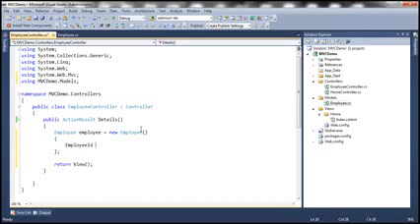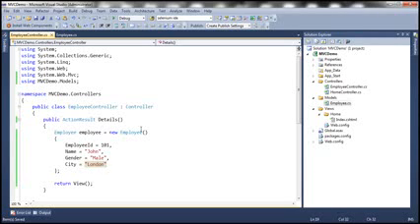So EmployeeID is equal to, let's say for example 101, Name is equal to John, and let's say Gender is equal to Male, and City is equal to London. Okay, so we have the employee object now within the controller action method.